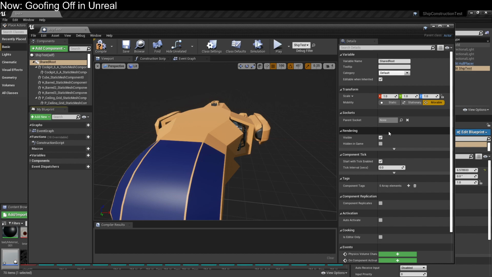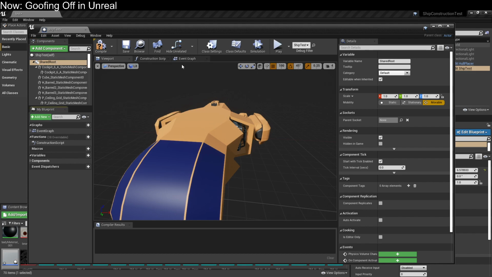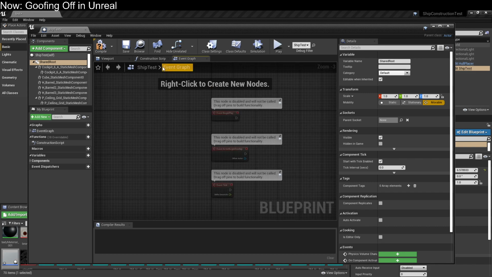Did I have to do it differently? Did I have to descend in a different way in order to do that? I might have. Because you can see this, it's descended from actor here, but I didn't get a chance to name it anything. I don't believe that ship test is a... Does ship test count as a class? I'm a little bit confused as to exactly how this works.